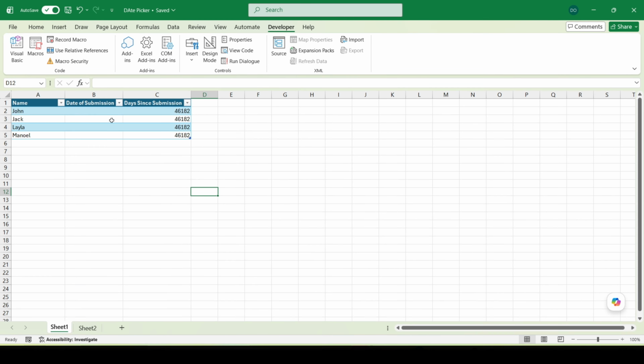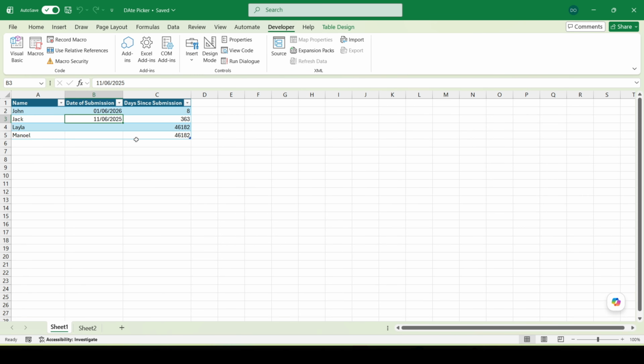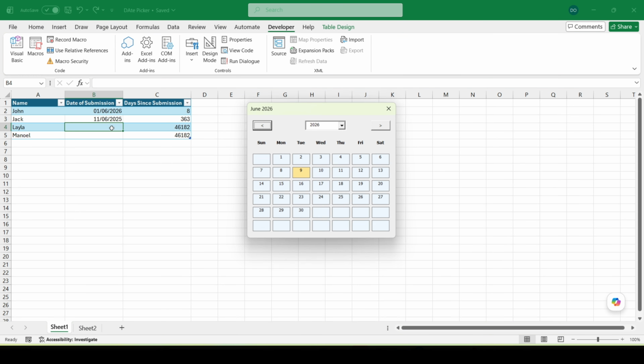Watch this. I click the cell, a calendar opens. I pick the date, done. No typing, no wrong format, no errors. Let me show you how to build exactly this in any version of Excel, including 64-bit.